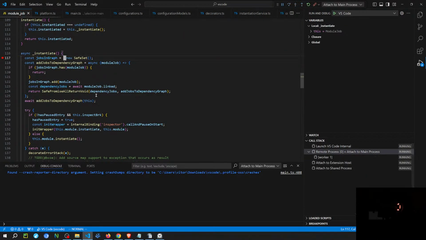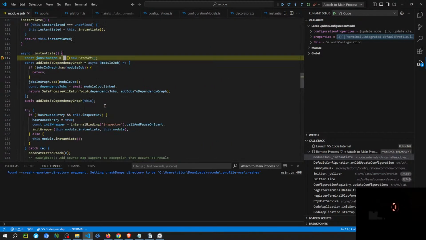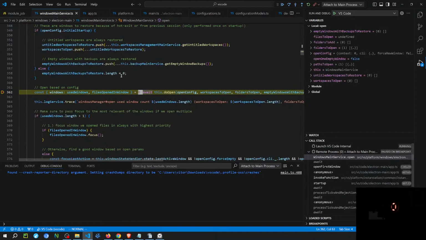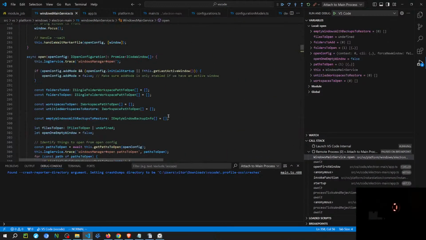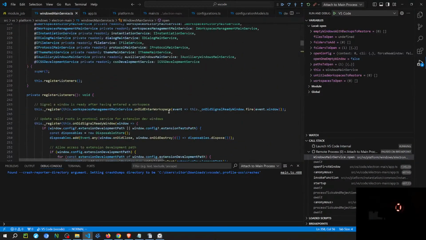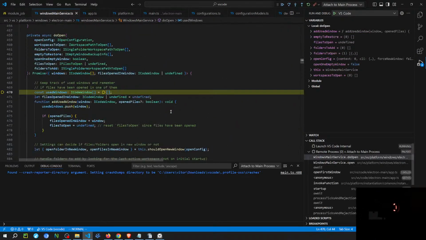I'm gonna press a 5 here. I think I spent too much time on this already. So I'm gonna try to get to the next one. This one also I think was important actually, or maybe it's because of another part.